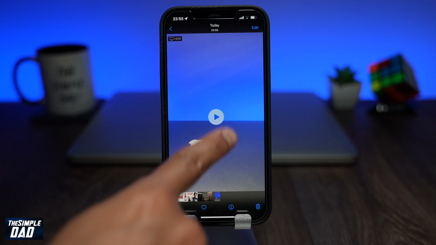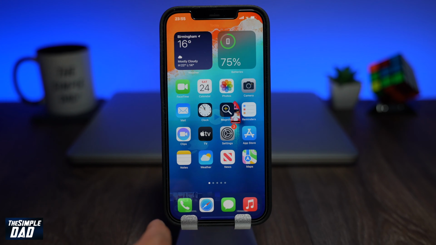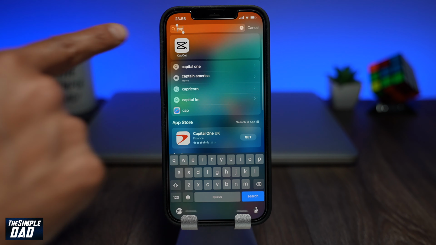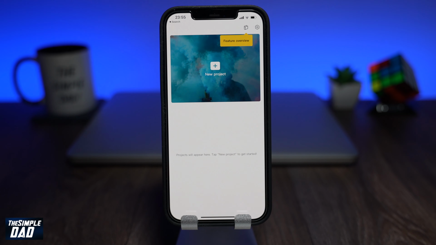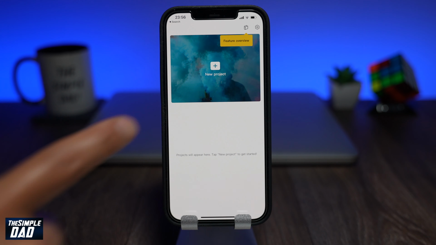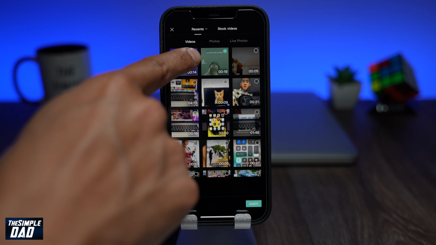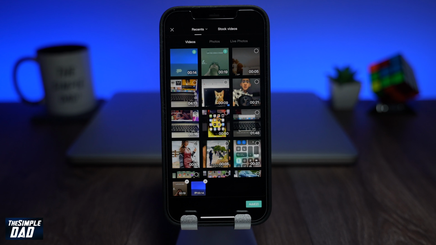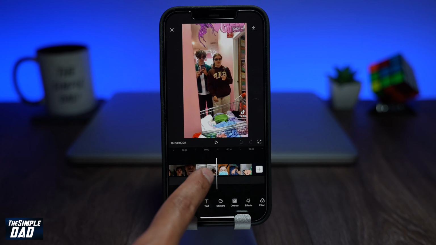Now once you have the recorded video and the downloaded video on your phone, go ahead and open CapCut app. If you don't have it, you can download it from the App Store or the Google Store free of charge. Once you have CapCut open, click on New Project. Now import the two videos, the downloaded video and the recorded video. Select both of them and tap on Add to the Timeline. Make sure you select the downloaded video first and then your video.